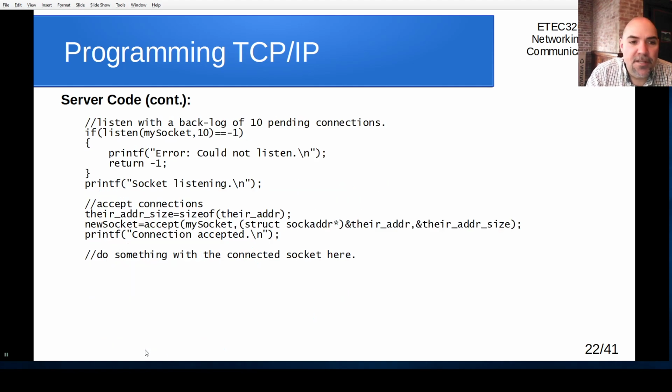Now, continuing on in the code, notice that we then have to listen. So we call listen. I made a backlog of 10 on my listening socket. Really simple to do. If we make it past that, we're now listening. So once we're listening, we can now accept connections. So I set the size of their address structure. I pass the pointers to their address and that address size thing into that, along with the listening socket. If I get to this line after this, that means that it is accepted.